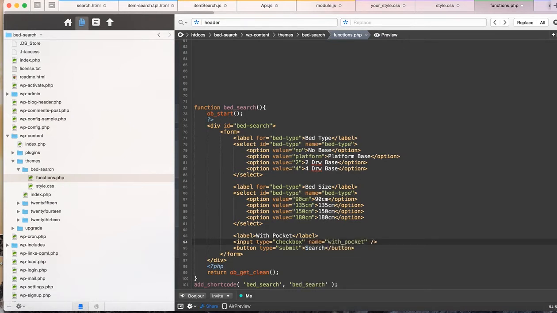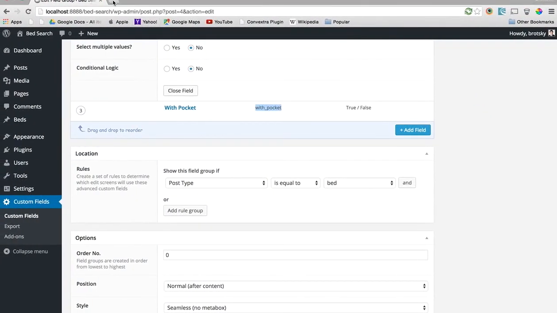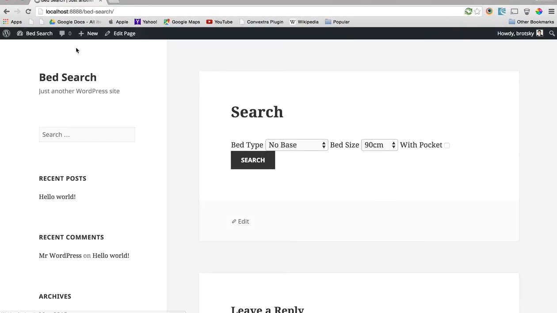I'm going to call this name with pocket. And let's go ahead and give it an ID as well. Let's call it with pocket. And we're going to call this for with pocket. Make it look a little bit prettier. Let's go ahead and see what our form looks like. So it looks like we can select things with a little search button.